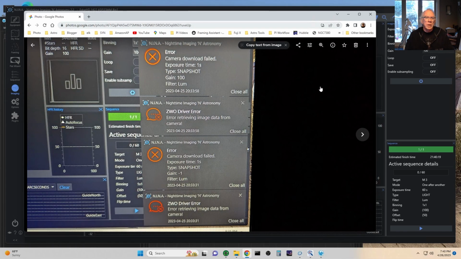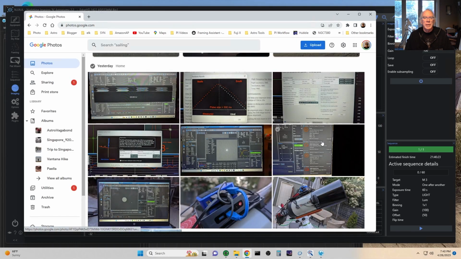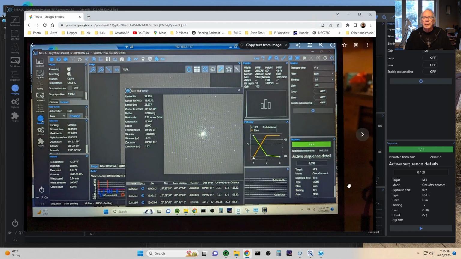So I did take some images of M3. I didn't really have a coordinated plan, I didn't do a full plan last night. Again, I'm trying to understand the parameters that I have available for guiding and how I can tweak them to improve my metrics when it comes to guiding.